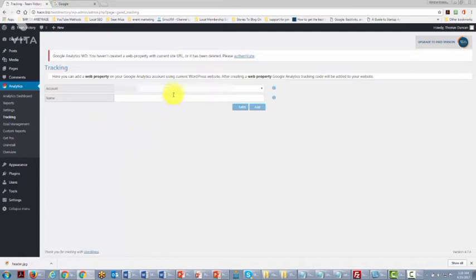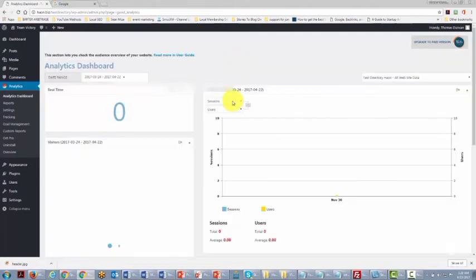And so for this plugin to work, we're going to write in the name of our property. And then we're going to click the Add button. And once we go through the process, we will have added Google Analytics to our WordPress site. And we will now be tracking visitors. We will now be tracking people that actually take action on our website. And we'll be able to look at the reports right inside of our WordPress dashboard, which is what we want.